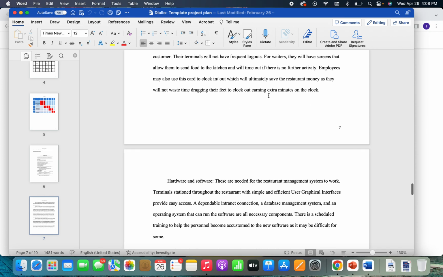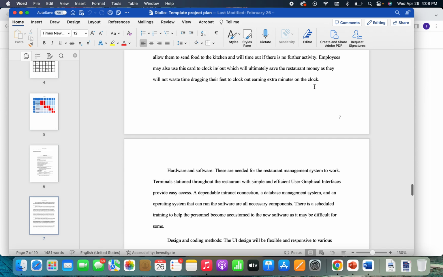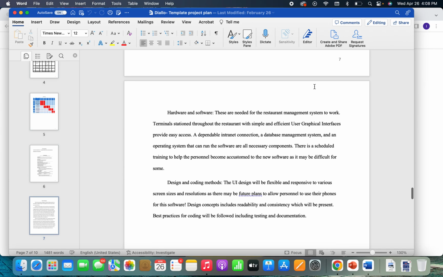Hope that makes sense. Employees may also use this card to clock in and clock out, right, which will save the restaurant money. They don't have to drag their feet to clock out. I used to do that.